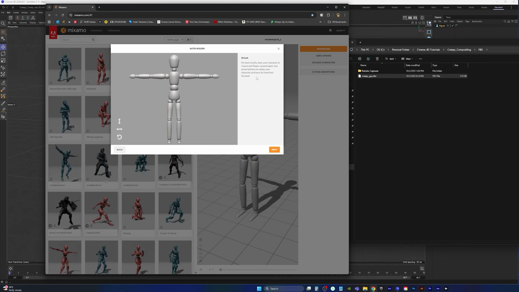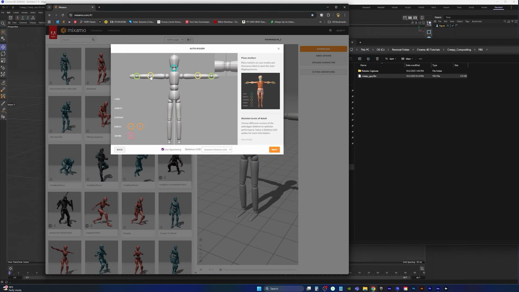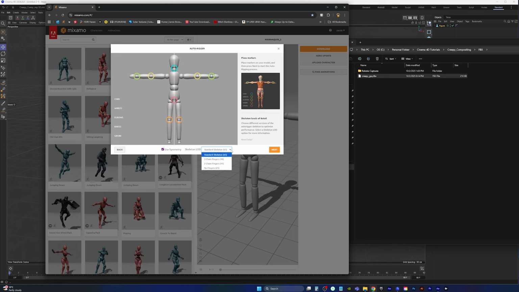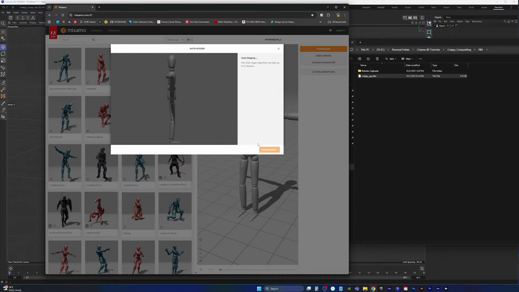Okay. So for best results, have your character in T-pose, and he is, so that's fine. Now we need to set all this up. We're going to put this directly on the chin, the wrists on the wrists, the elbows on the elbows, the knees, you guessed it, on the knees, and the groin on the groin. Okay, so this guy has no fingers, so we're going to go no fingers for him. Click on next, and that auto rigger is going to do its business.